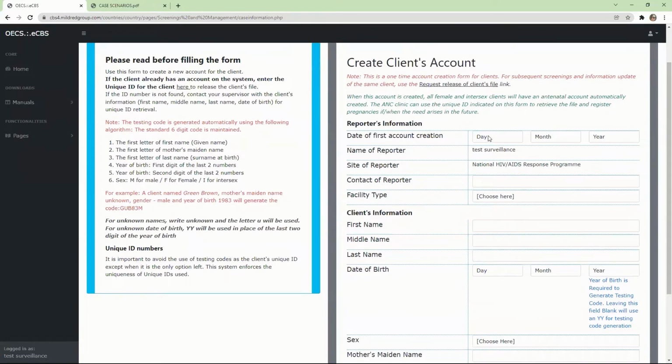So we are creating our account today. And the story tells us that she's coming in because she's pregnant. So today is 7th of February, 2022.